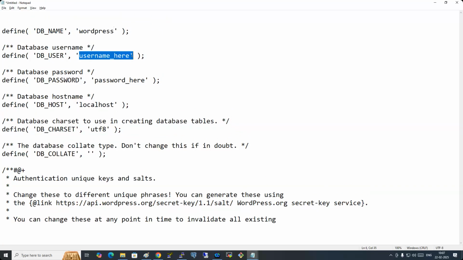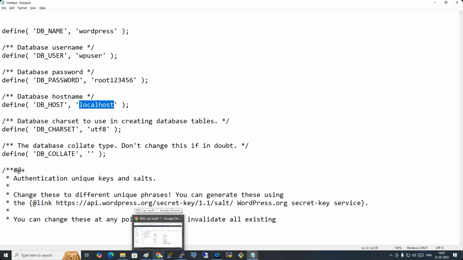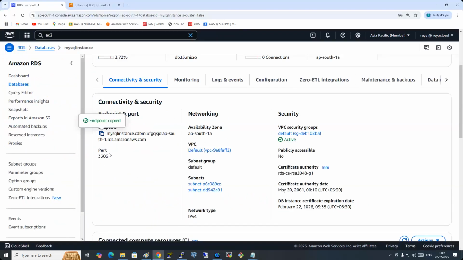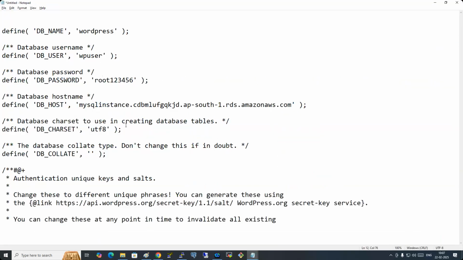What's the user? WP user. What's the password? DB host. Which one? Which is the host? MySQL endpoint. Only these things you need to do in that file. Okay? Understood? So should I do the changes there?